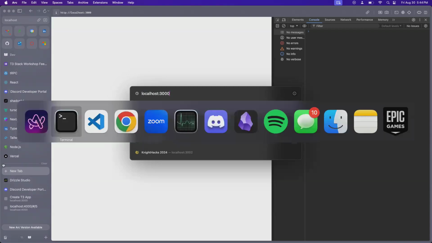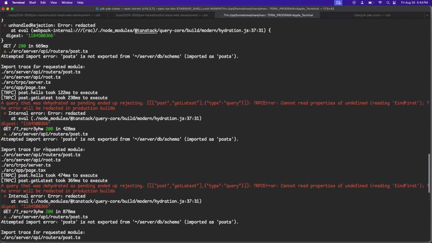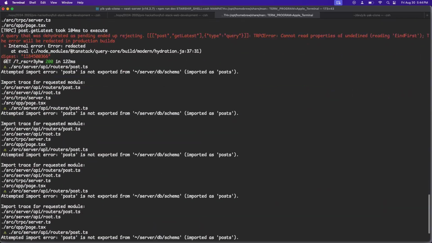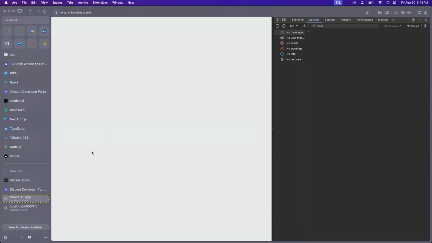If you're not running the application, localhost 3000 will give you nothing. So make sure you have a process like this running where it actively recompiles when you make changes and stuff. This is npm run dev. Yeah, just make sure you're running that under the hood.